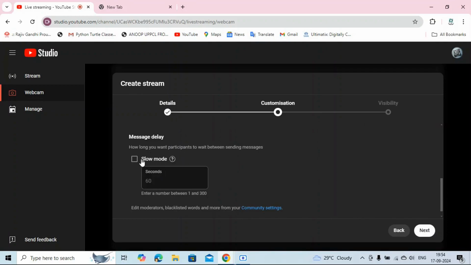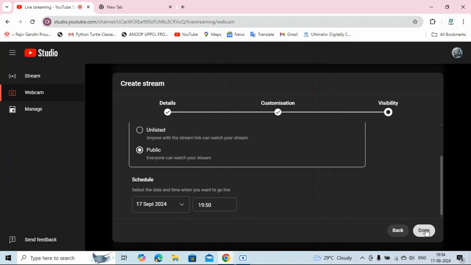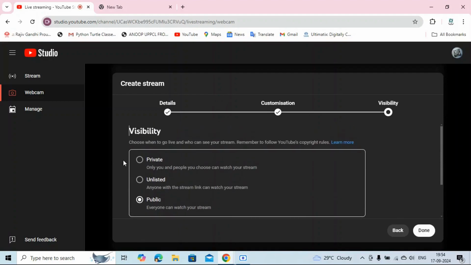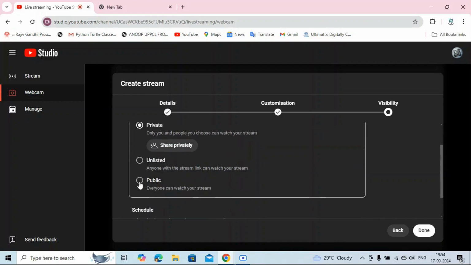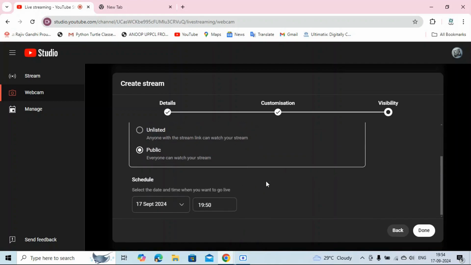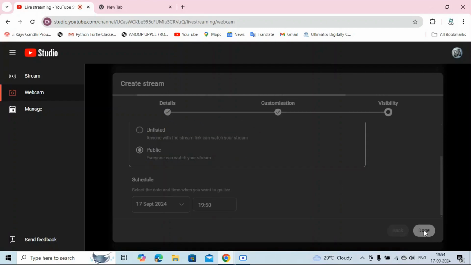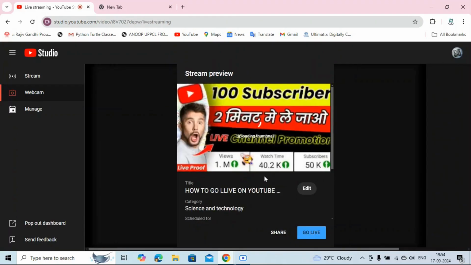After that, if you want to live in slow motion, then you can click slow, otherwise you can click on next. If you want a private live stream, then you can click on private, otherwise you can click on public for public viewers. And after that you can click on done. And for the next step we will see it on the next page.